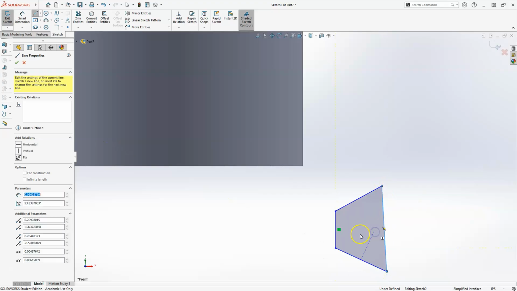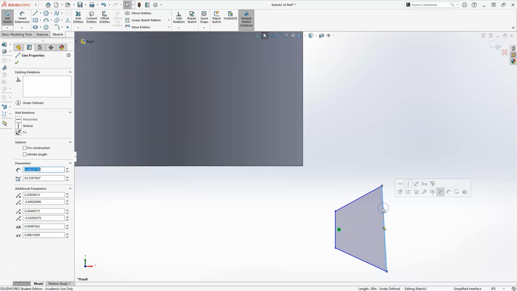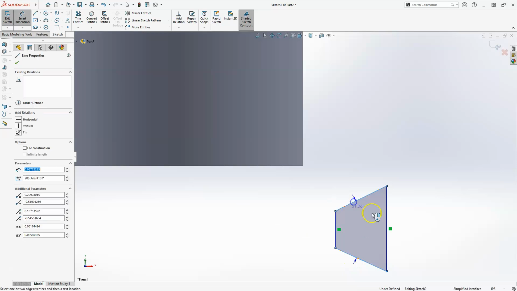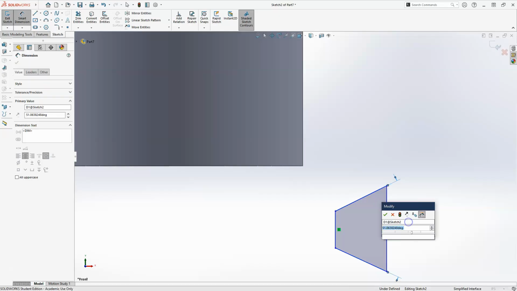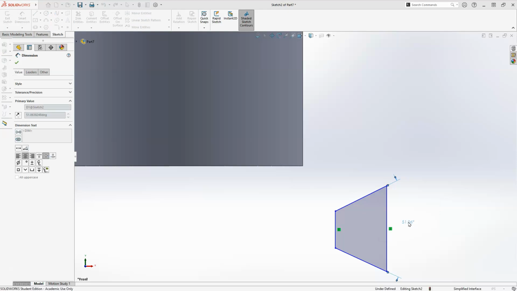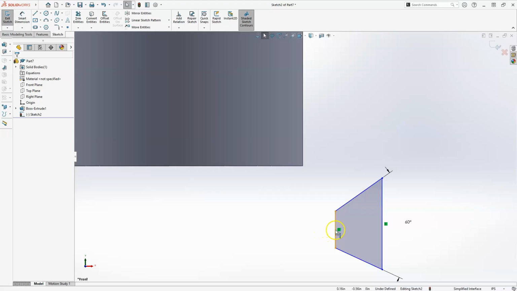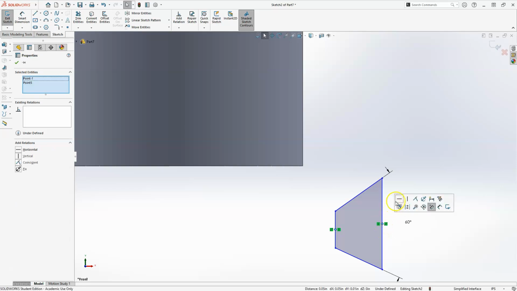Okay, so that's my basic cutter profile, right? I know that this line here is vertical. I'm also going to do the angle. So I know that the angle between here and here is going to be 60 degrees. And let's see, what else do we know? And we also know that these two have to be in line with each other, so let's escape out of that. Let's go find the midpoint here, and then hold down the shift button and find the midpoint here, and just go ahead and make both of those horizontal.